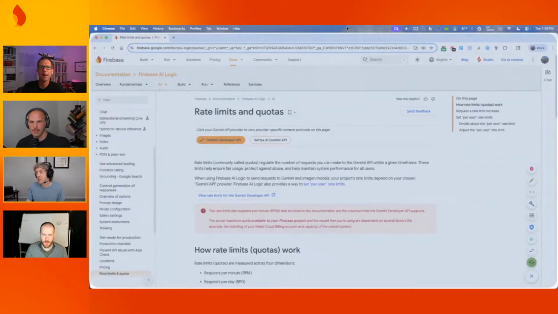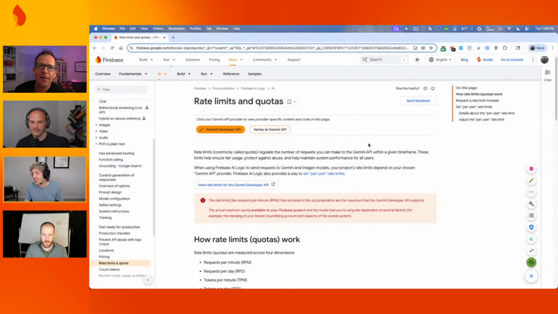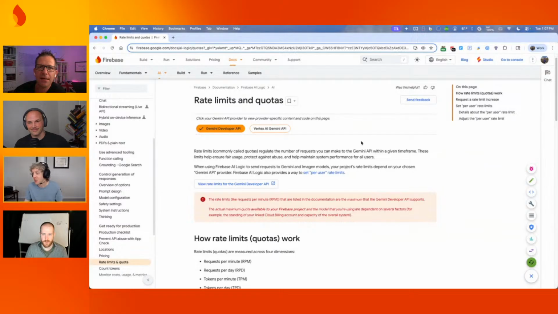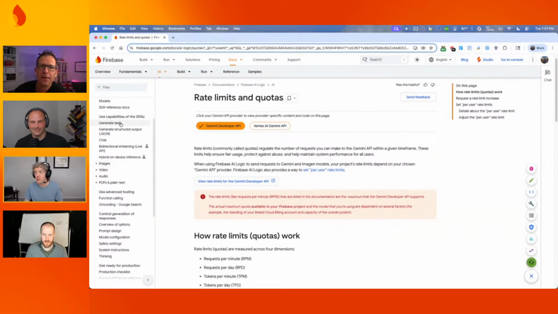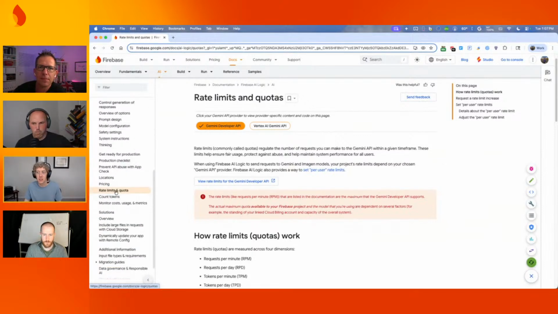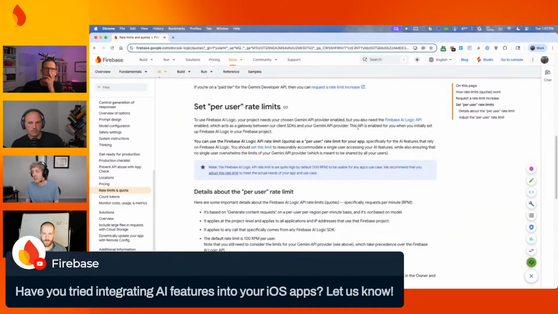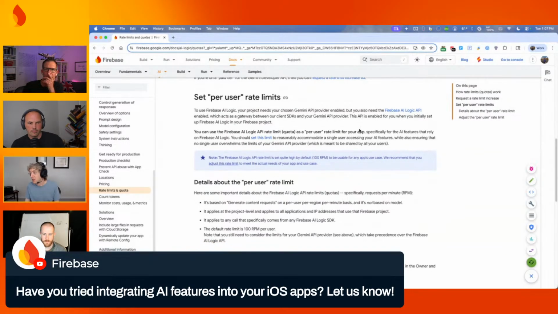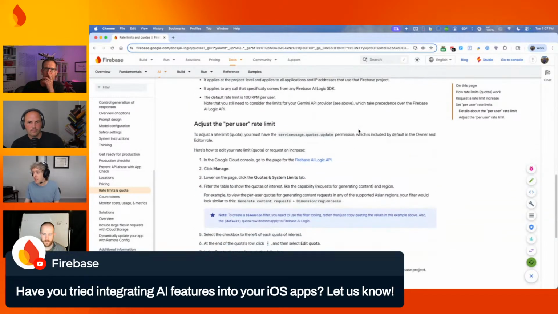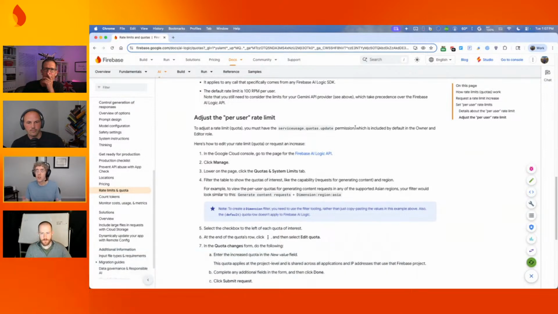I can't share my screen just because there's too much Google internal stuff in the Google Cloud Console. But this page in our Firebase AI Logic documentation, rate limits and quota, will help you set the per user rate limits. Currently you need to do this in the Google Cloud Console rather than the Firebase console, so maybe that's something we want to think about in the future. You can configure based on per region when it comes to Vertex AI, or global if it's the Gemini Developer API.